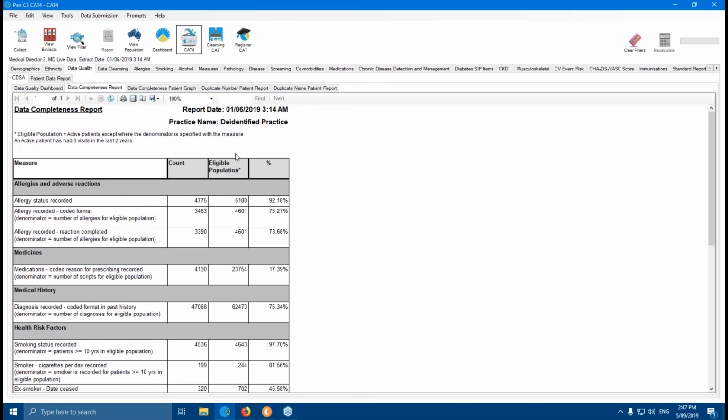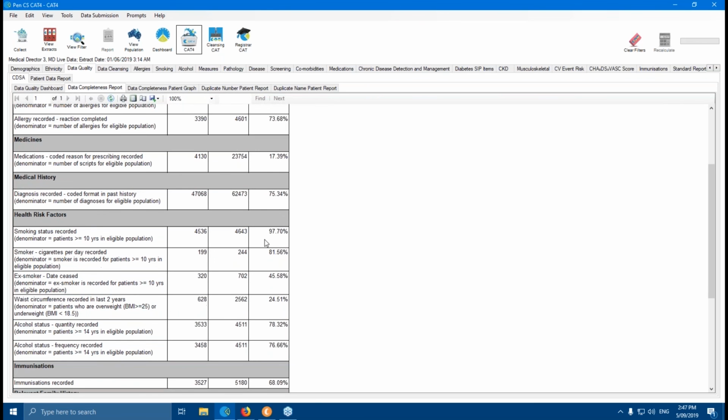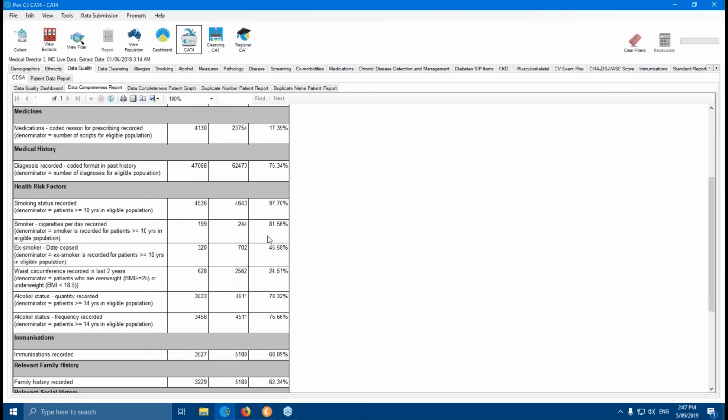Just keep in mind the report here is pre-filtered. Eligible population is people with 3 visits in 2 years, so that's exactly the same denominator that we need for PIP-QI, but also for accreditation. So again, you can see 92% have an allergy status recorded. So that is not so easy to improve. Medical history, like coded diagnosis, 75% is quite good, but easier. And again, now that we're looking at just the active patients, before it was everyone, it's nearly 98% with the smoking status there. But on the other hand, only 24% have a waist circumference recorded.